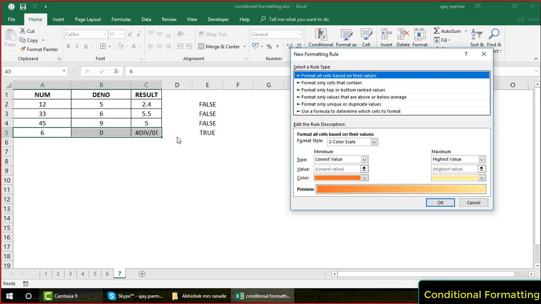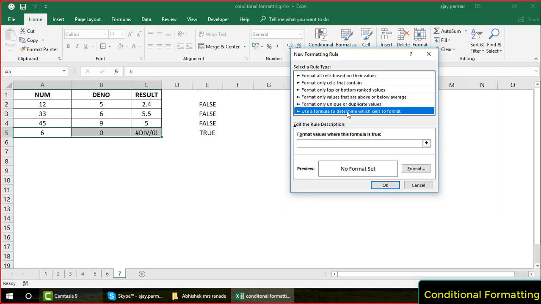Okay, so we have already made the formula here, so I can do one thing. I can go to this formula and say that the format, the value with this formula is true. Which formula? So I'm going to say that if this value is equal to true, then please go and color it.